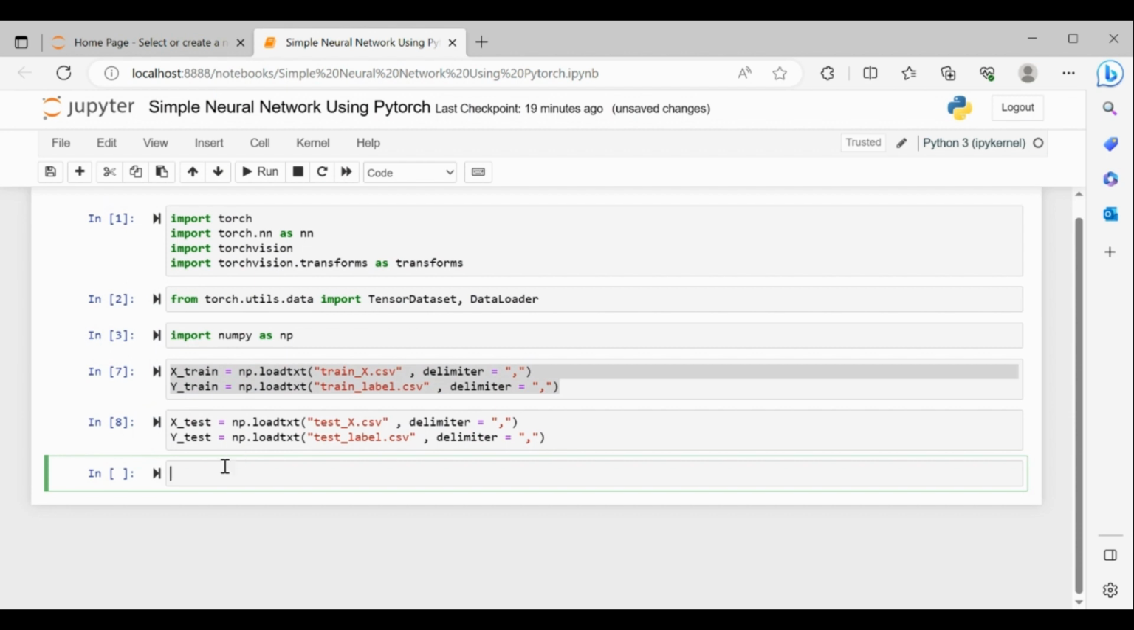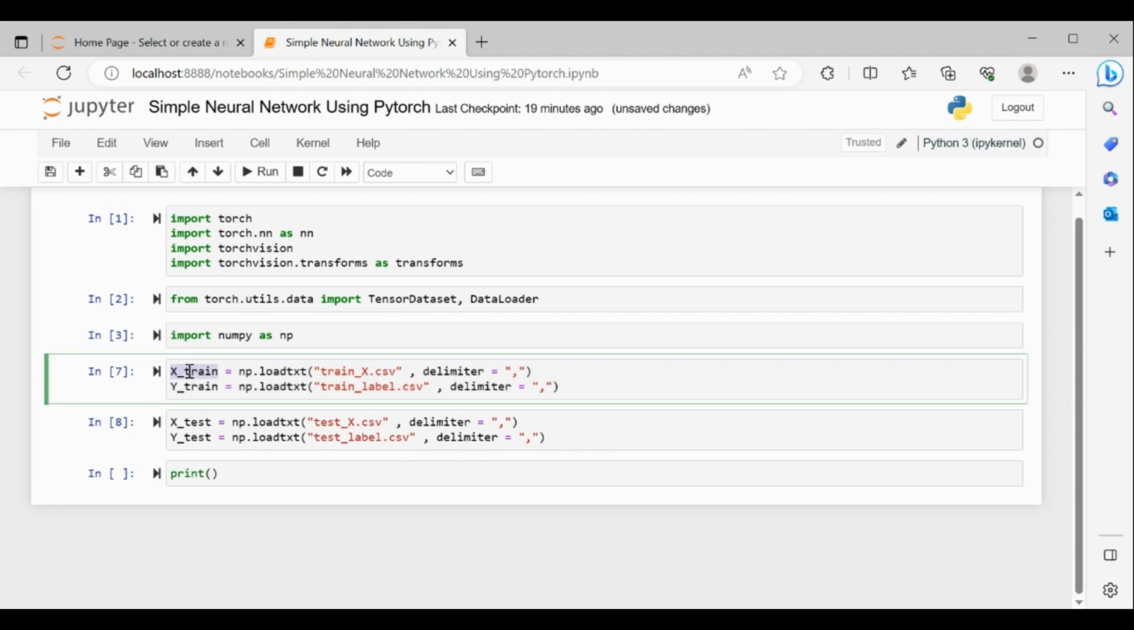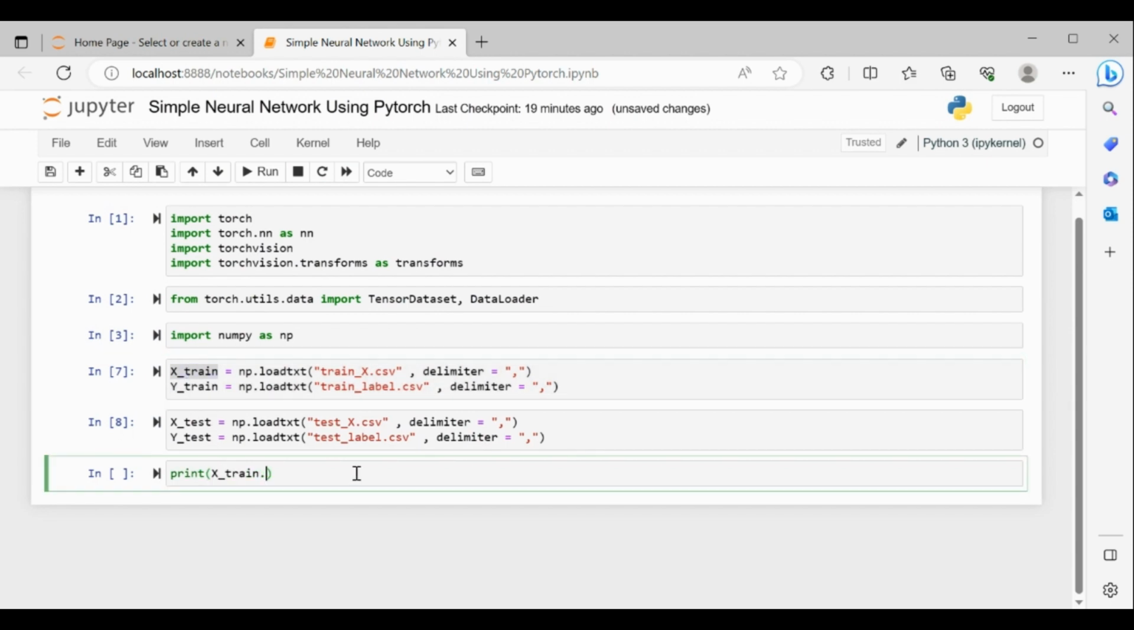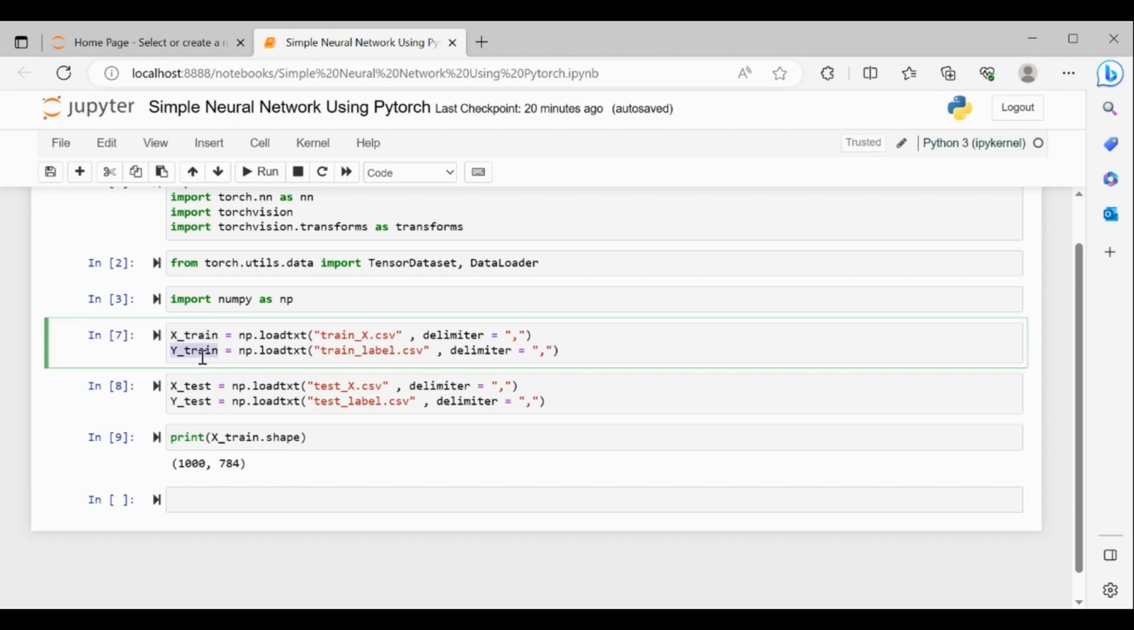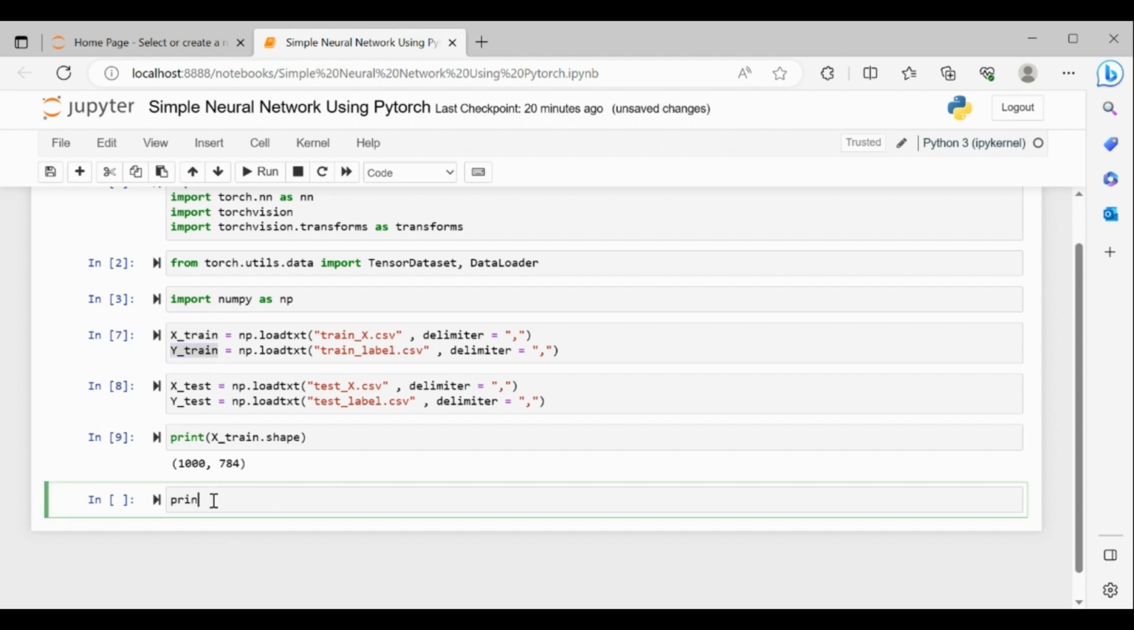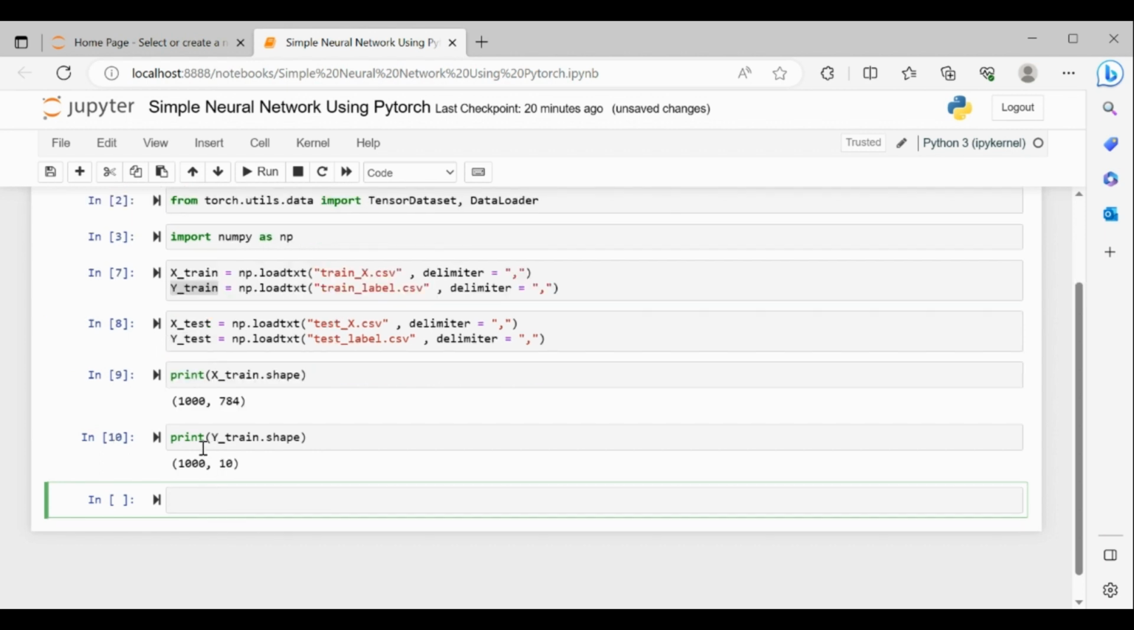Let me try to print the shape of it. So what I'm going to do is print the shape. You can see it is 1000 comma 784, which means I have 1000 records. Each record is of size 784, which is 28 into 28. When you multiply 28 into 28, you will get 784. Let me try to print the shape of this one. The shape is given. Again, it has 1000 records and the label is of size 10. Since we have done one hot encoding, for 0 the first position will be set to 1.